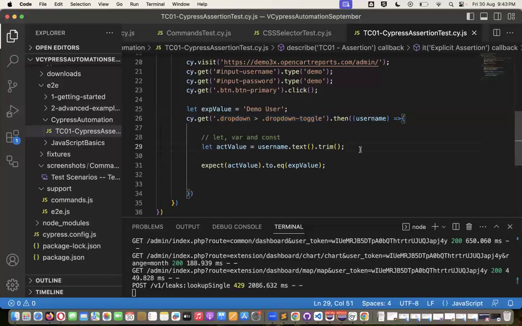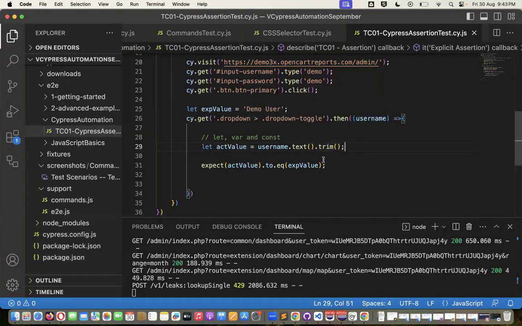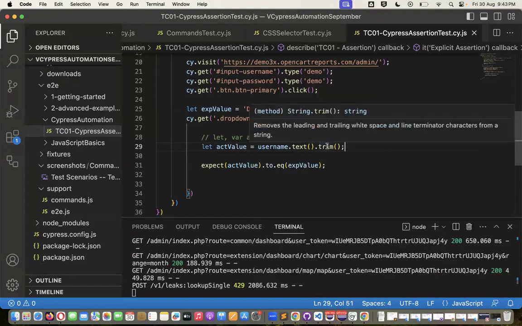Understood? So are text and trim from Cypress or from JavaScript? From JS. Yes, even text is from JS. Even trim is a method which belongs to the string class in JS.